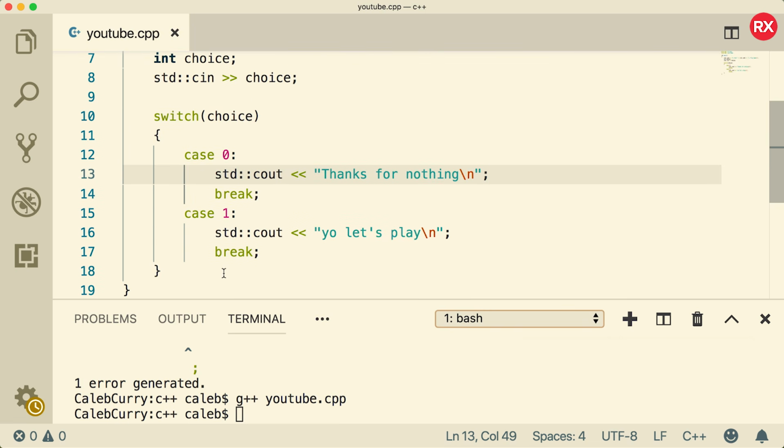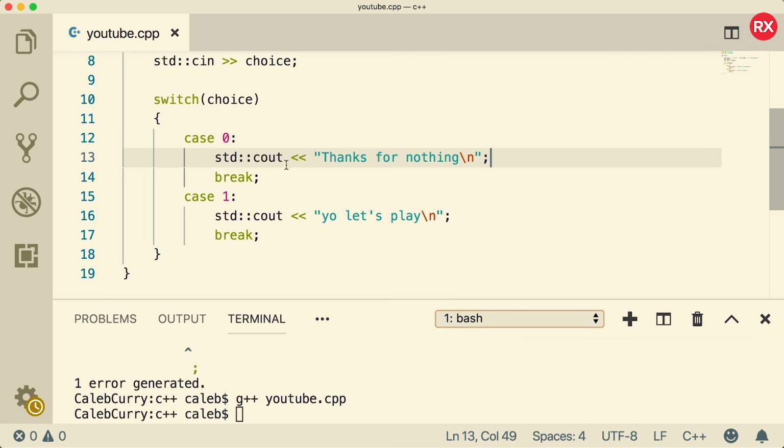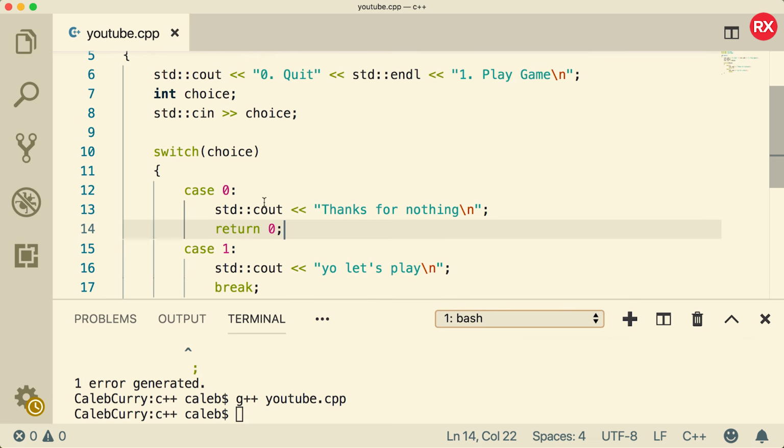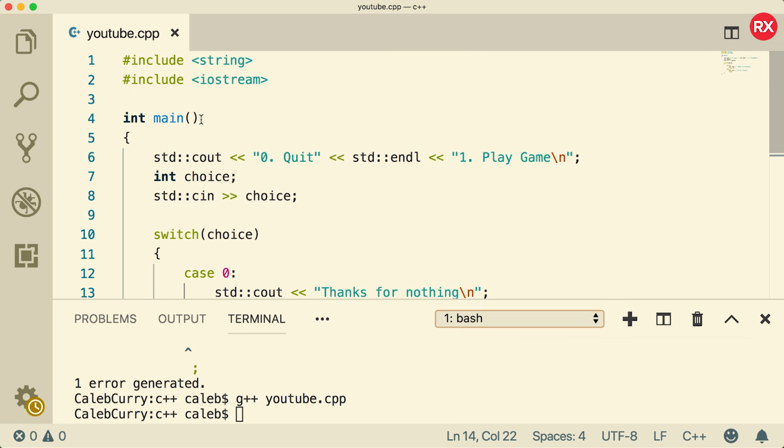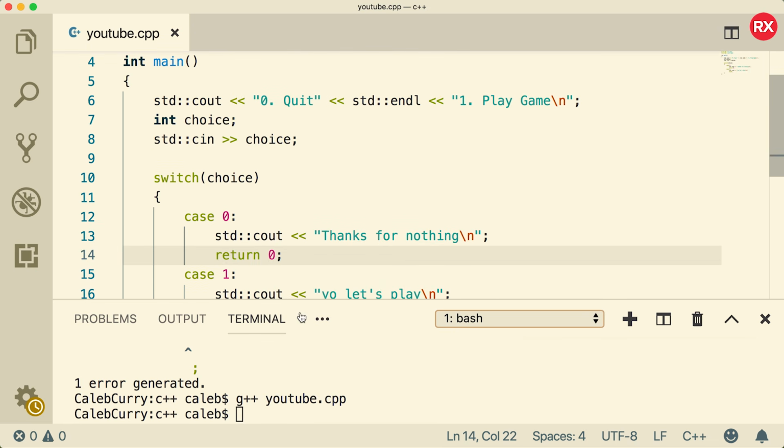But if you have additional code down here, and you just want to end completely, and you don't want that code to execute, we could actually replace this break with a return, and we'll just put a 0, because nothing actually went wrong, so we want to use a 0. And that'll actually break out of the main function here, so then the program will be over.